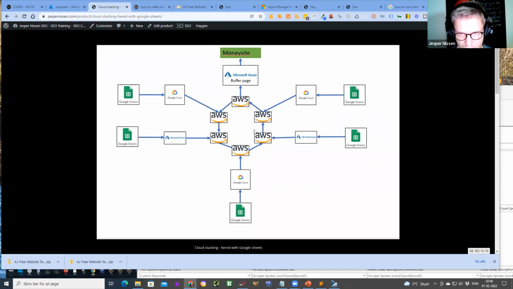Patrick is asking, can you show how to make the Google pages? I think you mean the Google Cloud. I think I'll do that next week, Patrick. Next week we will go over the Google Cloud setup. Can you share the video training in the Cloud Stack course? Yeah, I'll make a separate video for the Cloud Stacking course with Google Cloud and Amazon. Sorry, Azure. Yeah, next week for Google Cloud.